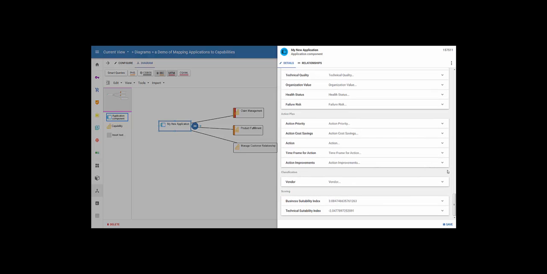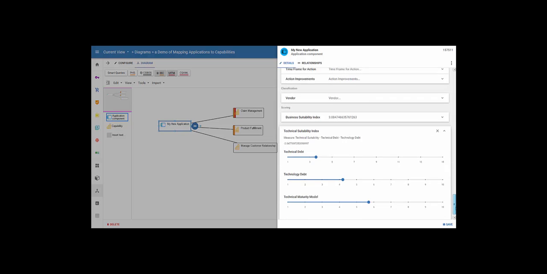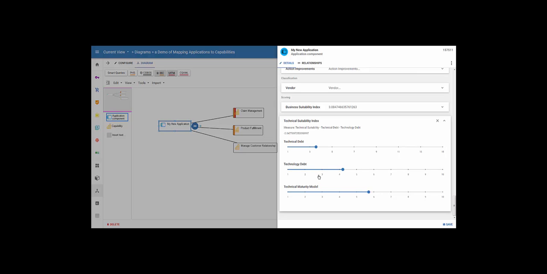And in exactly the same way, we've also got a technical suitability index score, and what that's doing is it's looking at the technical debt, the technology debt, and the technical maturity model index in here, and combining that by taking the technical suitability minus the technical debt minus the technology debt to give an overall score in here. And we can use these types of business suitability and technical suitability indexes to help us to rank and score the individual applications that we've got against each other, so that we can determine which ones we should really be investigating and investing our future efforts in.